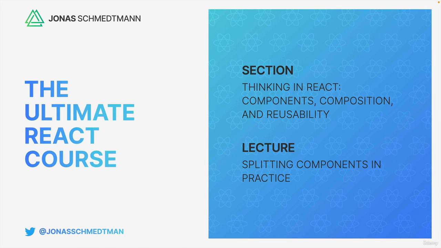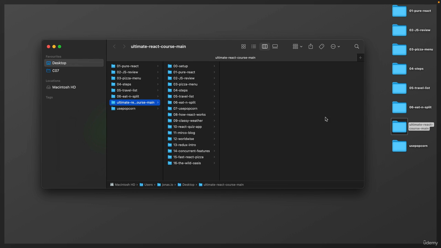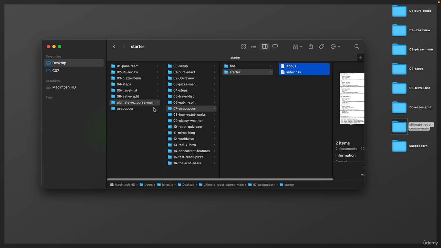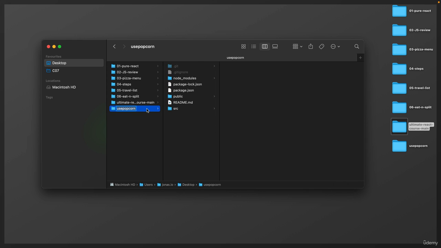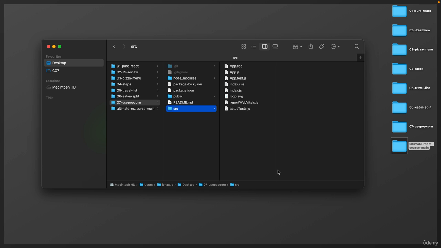So let's now split one huge component into many small ones using the framework that we just learned about. Now, as always, to start, we need to get our starter files here from this folder. So let's grab these two, and then let's move back to our project folder. And as always, I'm renaming it, and then let's paste the new files right in here into the source folder.